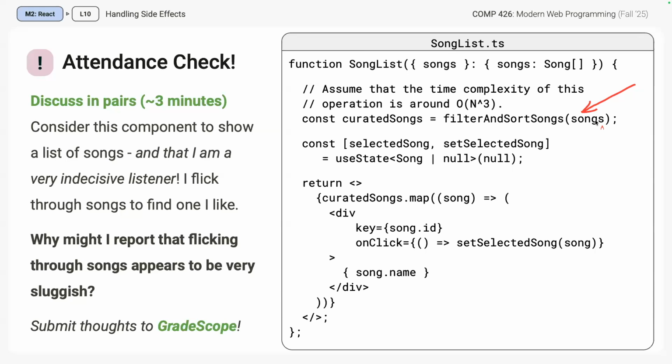So maybe it's O of n cubed, maybe it's even worse. Maybe it's like some exponential function, like O of 2 to the n. Again, this is just for demoing purposes that I'm saying that this is very, very inefficient.